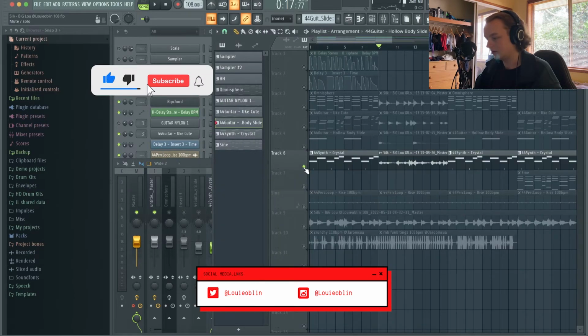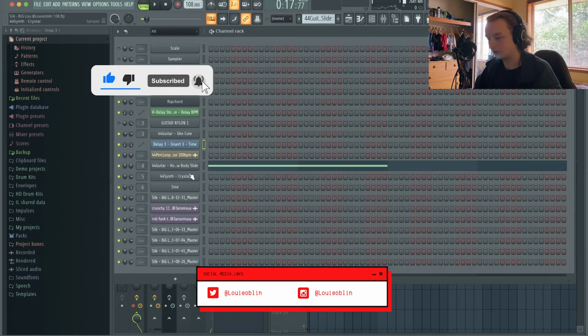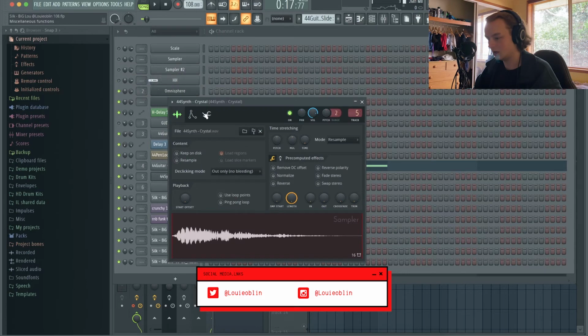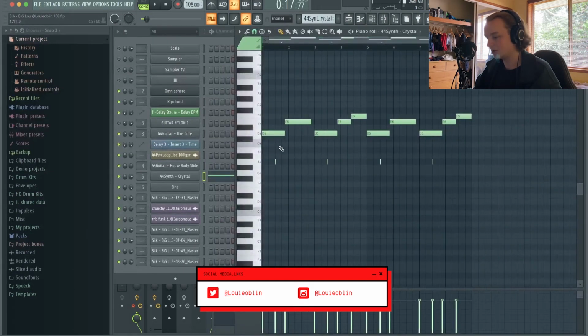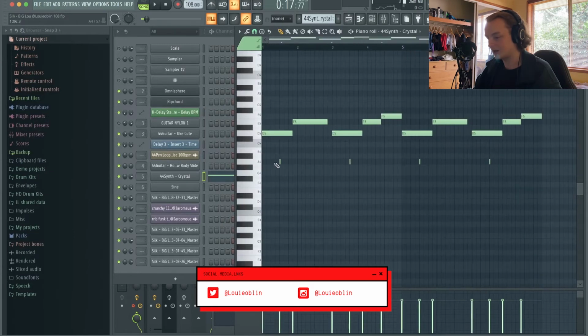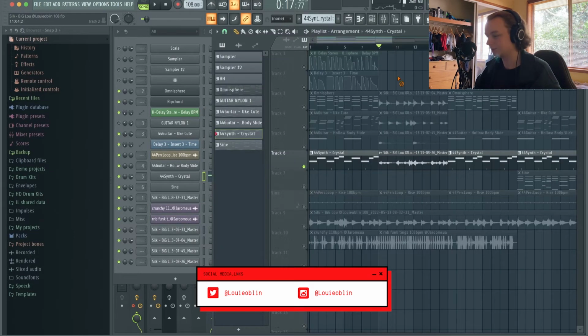Then the next sound, once again from 444's one shot kit, is this crystal. It's called Crystal, and it's playing these notes. And I added a sliding down note to a couple of them. And this is just what it sounds like.